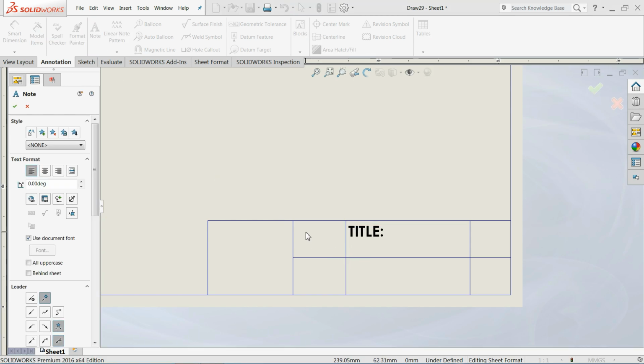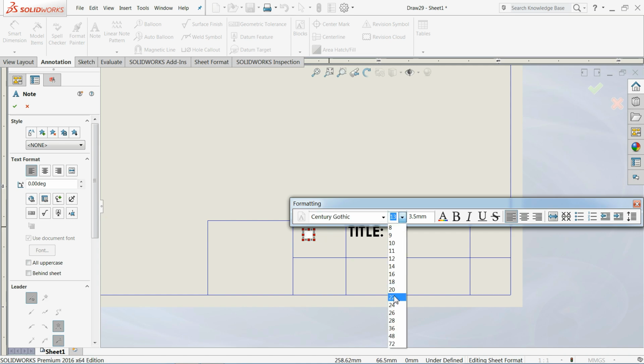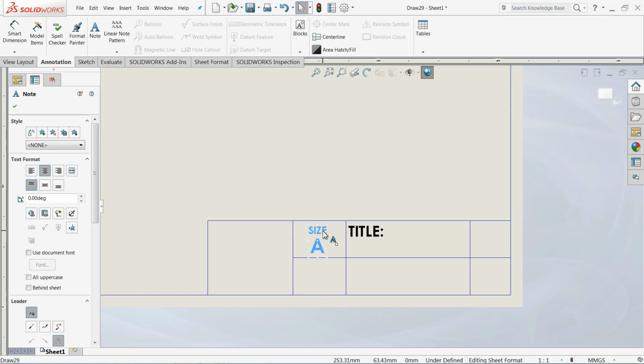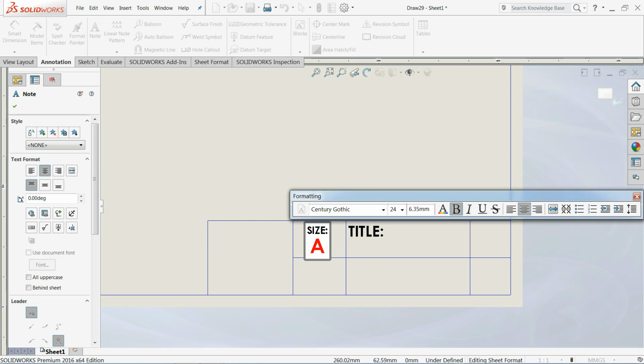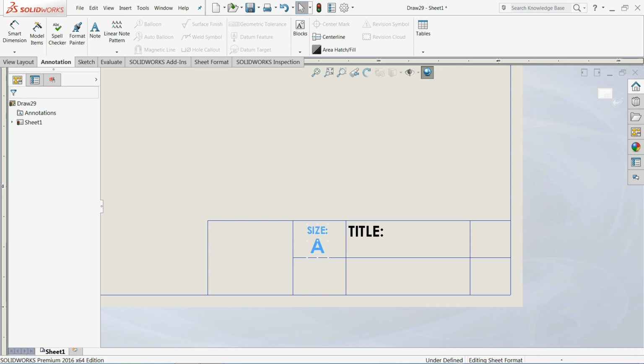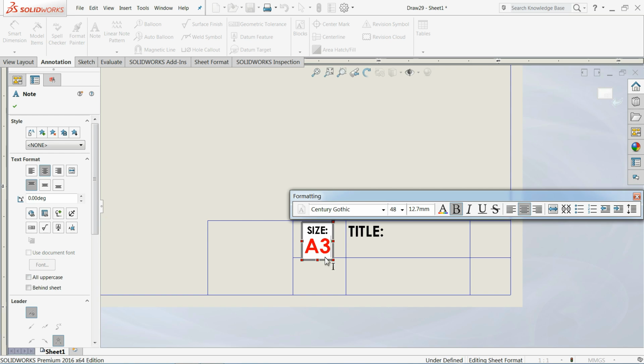Now again choose size. Choose here mid, select A, and select this A size, make it a little bigger, red color, okay. Just drag it, keep it in the middle, select okay. Now this is the size of our sheet. You can write anything, like A3 size.